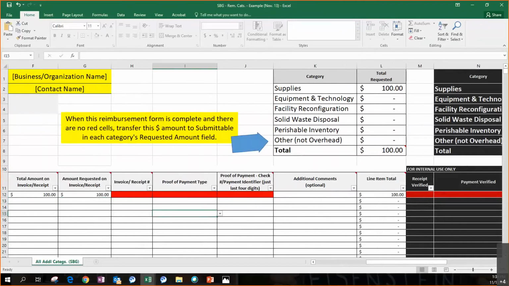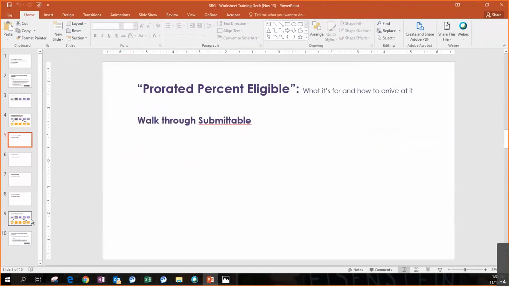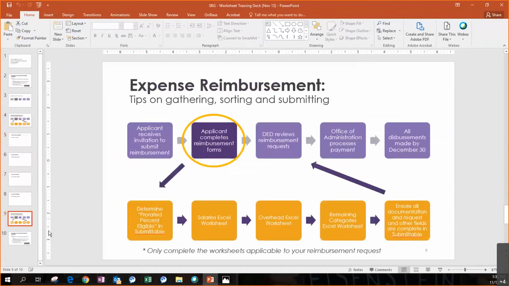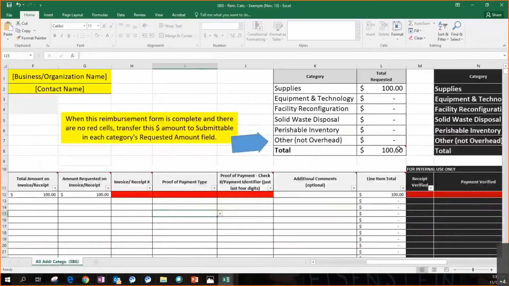Okay, so I just want to do a quick review. So we went through determining your prorated percent eligible. We went through the salary Excel worksheet, the overhead Excel worksheet, and the remaining categories Excel worksheet. After you do all those, you want to make sure that you use those final totals, and I should have shown you this, but each one of these is total. You'll want to put that into Submittable.